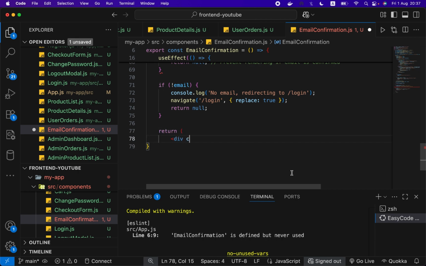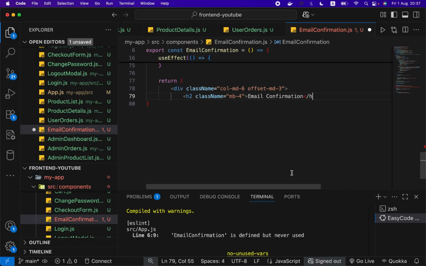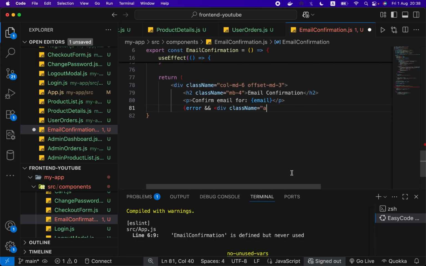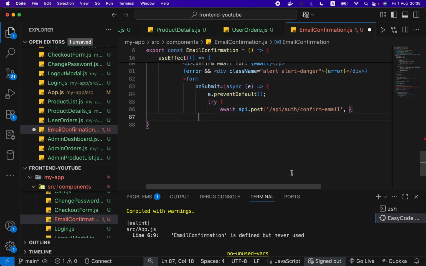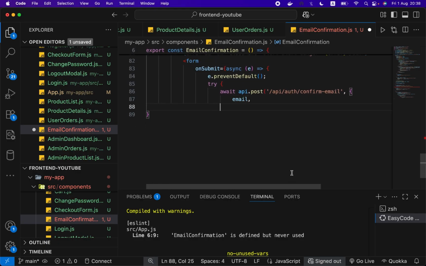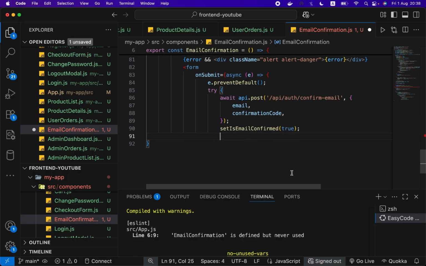because something is off. And we will simply start writing our HTML here with the email confirmation as a title and the text confirm email for this email that we got from the register or from the login pages. Also, we can start writing this form, and it's of course going to be async. So we will get the email, make a request to the backend with a post with this email and confirmation code, and if everything goes correctly, then of course it will be true.